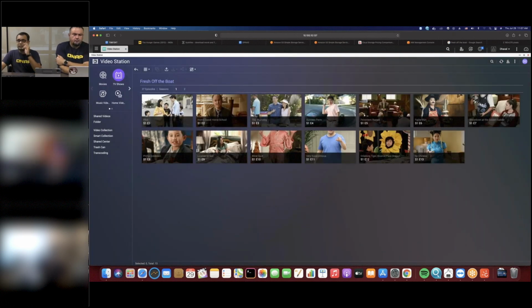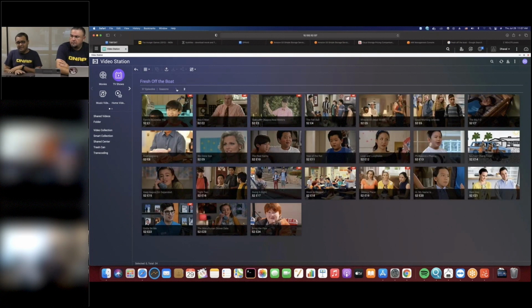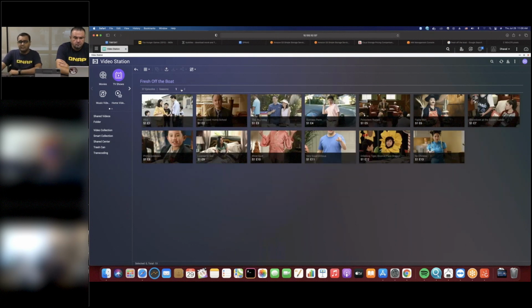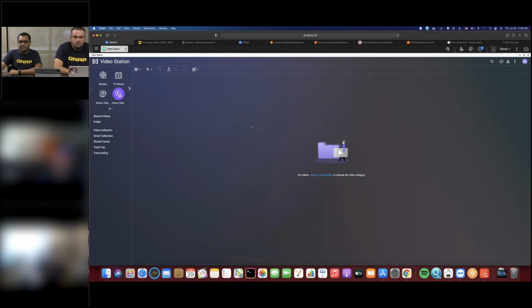And when you look up the TV shows, it will segregate that information by episodes and also by seasons. So you have season 1 right here, season 2 right here. This is all done automatically. I haven't done anything, just uploaded the videos onto my QNAP NAS, and it's all being done automatically by QNAP NAS. Similar for music videos, home videos, or your personal videos, you can also do that as well.